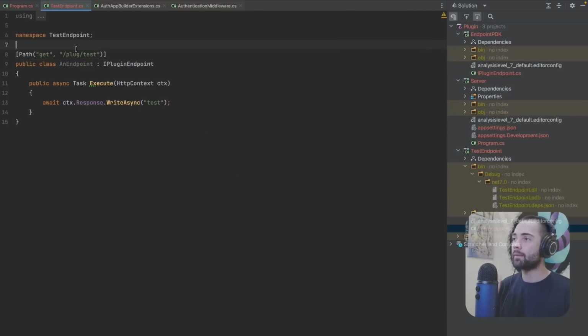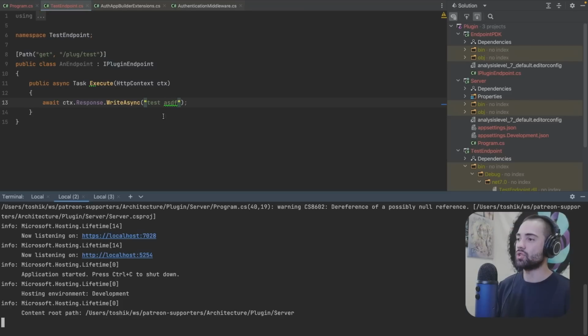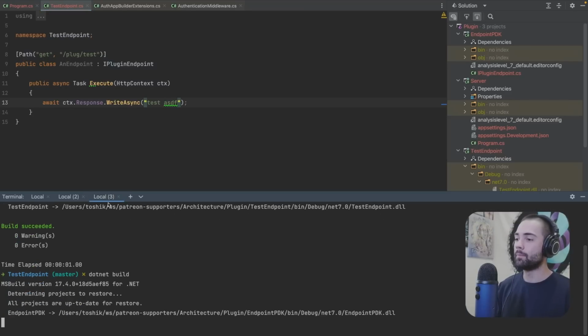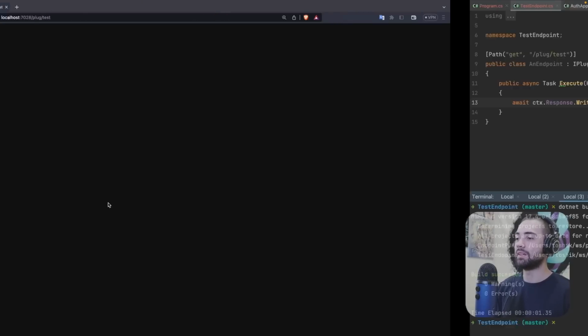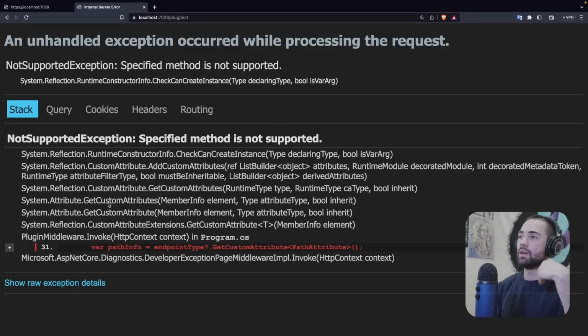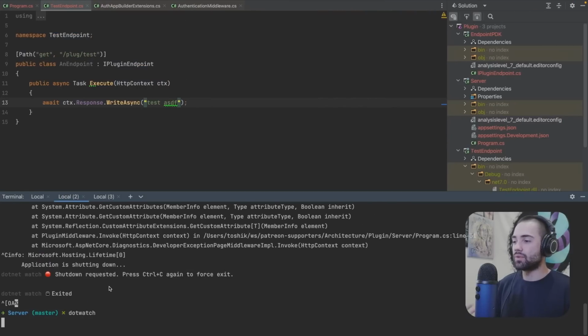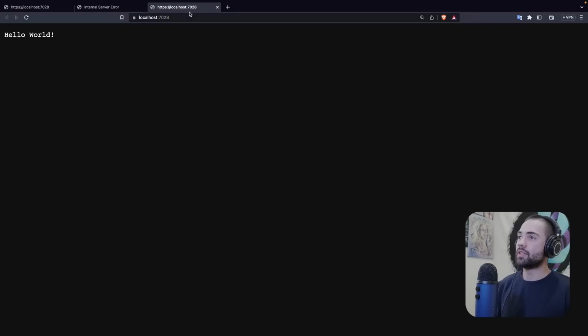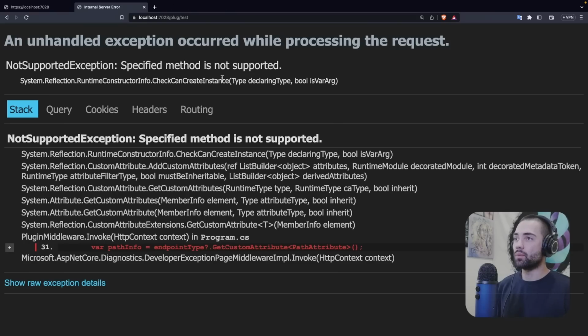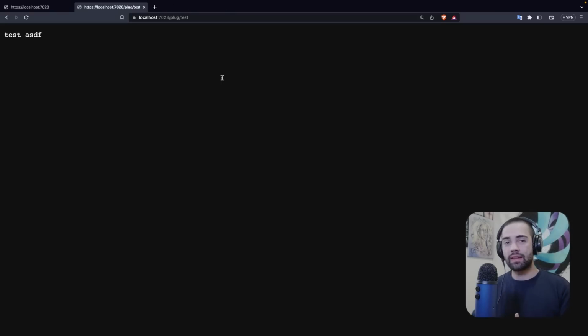Now, if we come back and we're at this pluggable endpoint, we change it. We go to rebuild it. We're still pointing to the same DLL. If we come back and we refresh, essentially it's going to break. If we come back over here and we reload, the app restarts, so it's working again. And again, if we hit the plug test endpoint, we can see the change.